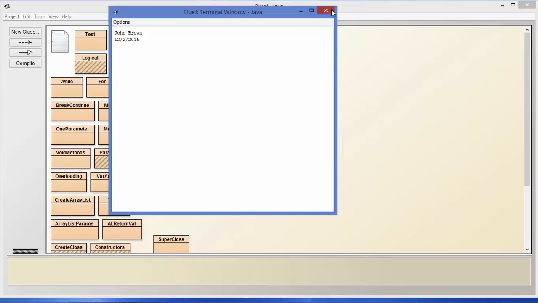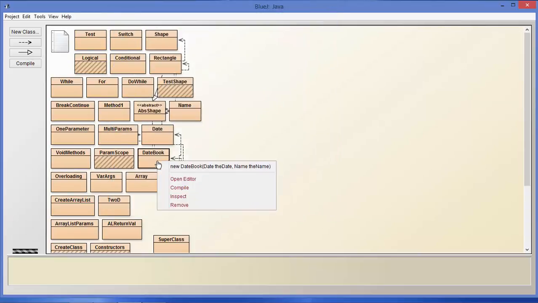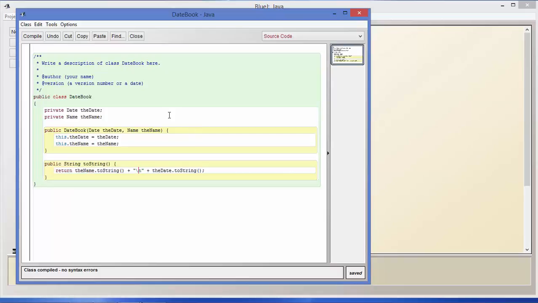So what you've seen is an example of composition where our datebook class is composed of a date class and a name class, or actually a date class object and a name class object. And composition is a very common tool to use. You should use it as often as you can.